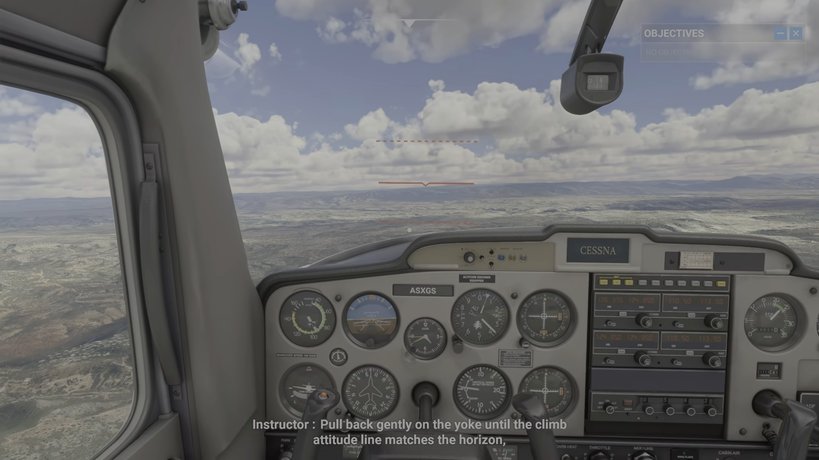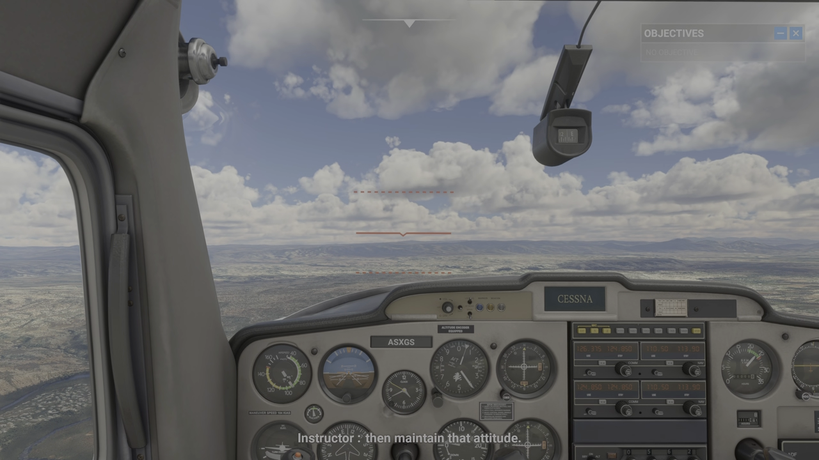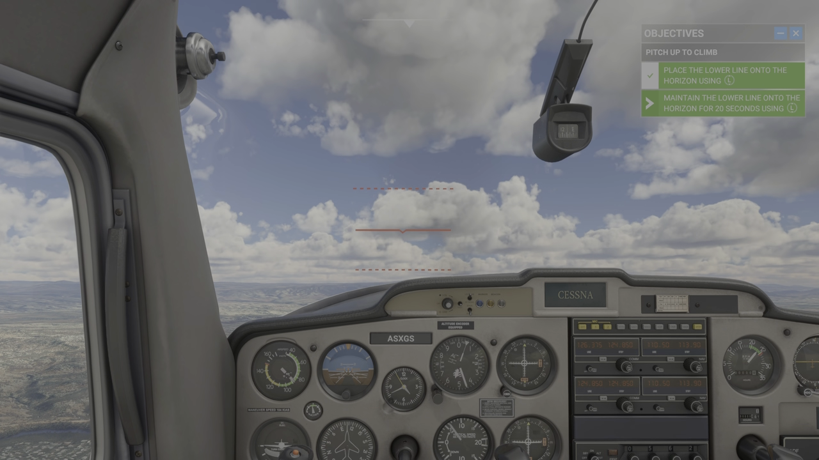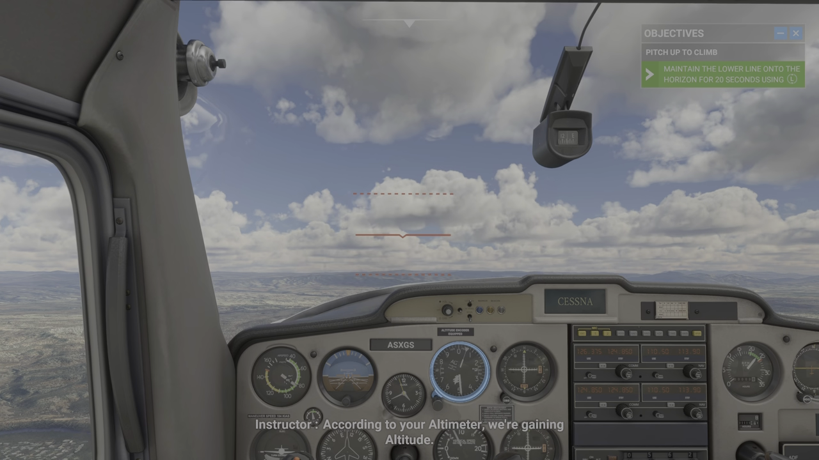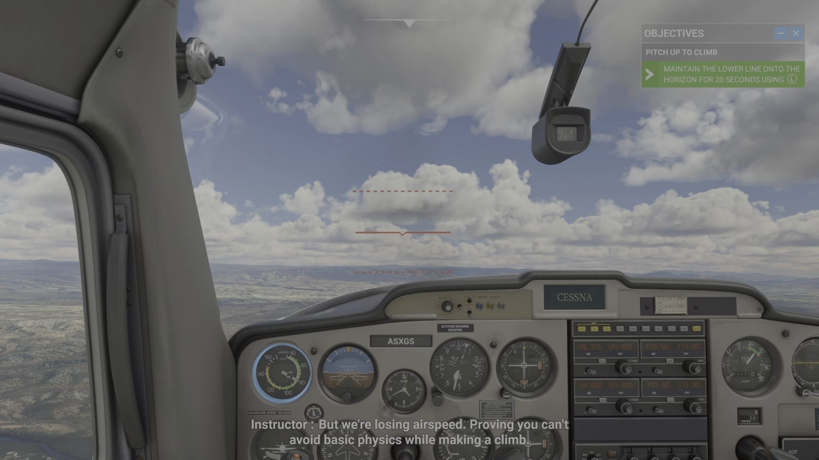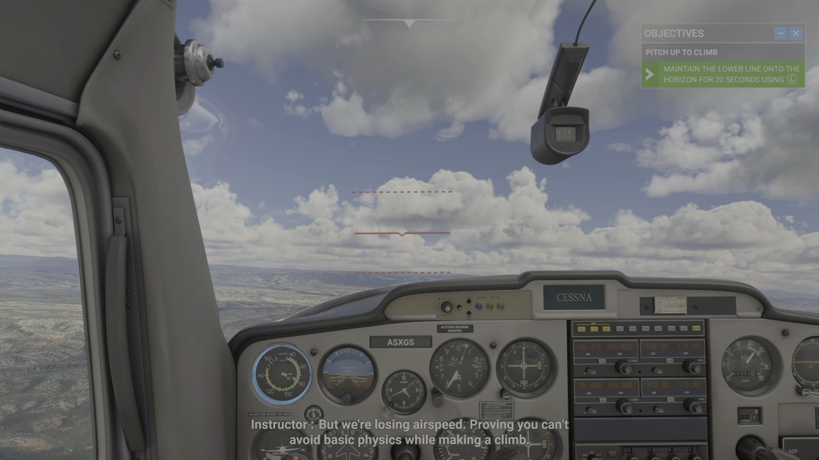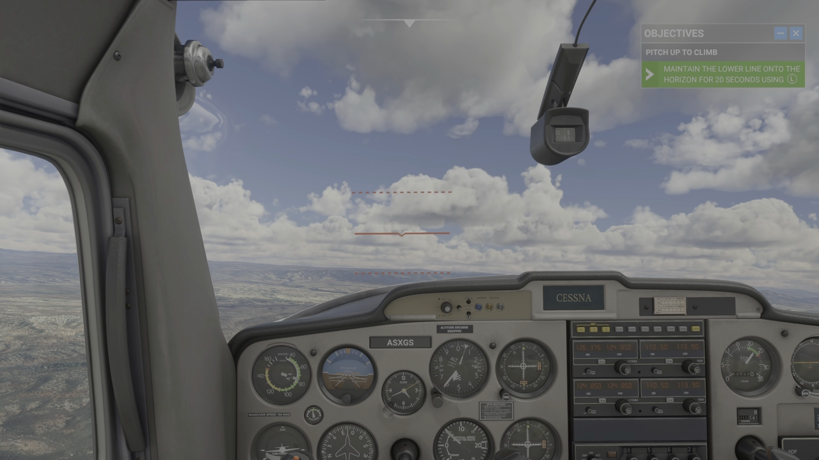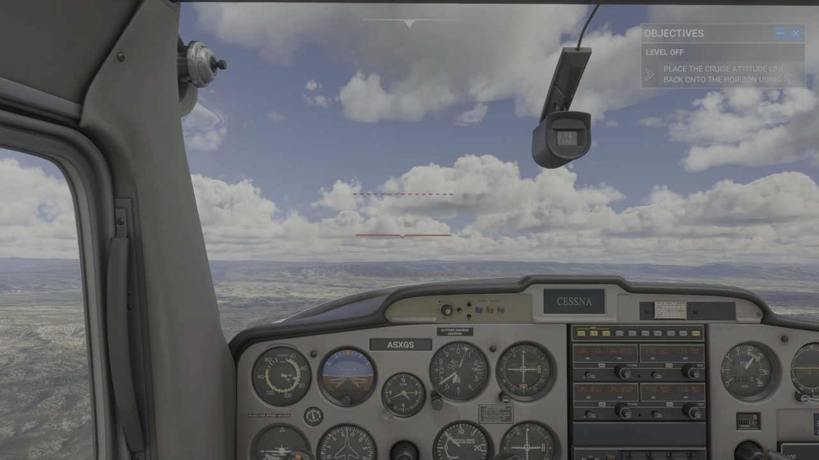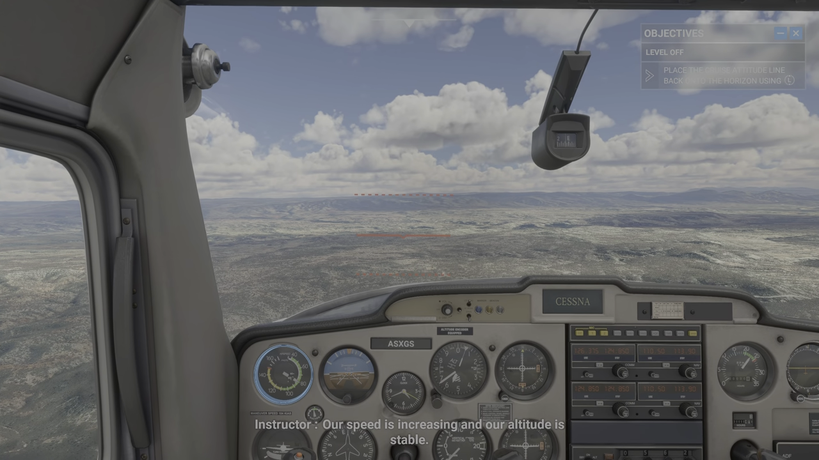Pull back gently on the yoke until the climb attitude line matches the horizon. Then maintain that attitude. According to your altimeter, we're gaining altitude. But we're losing airspeed, proving you can't avoid basic physics while making a climb. Excellent. Now let's level back out. Our speed is increasing and our altitude is stable.